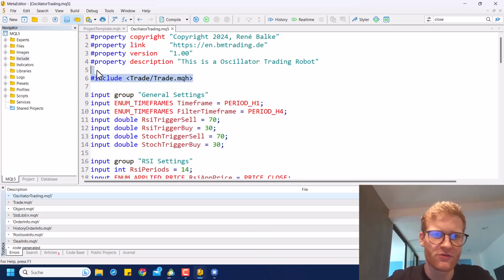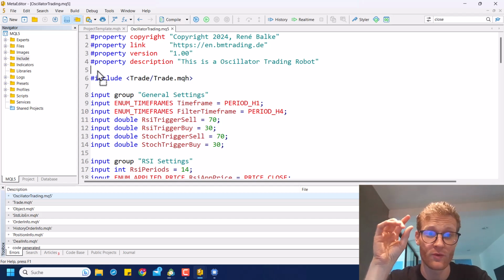This goes a little bit into the topic of object-oriented programming, which is a really cool topic, and it helps you to write more complex programs really efficiently.